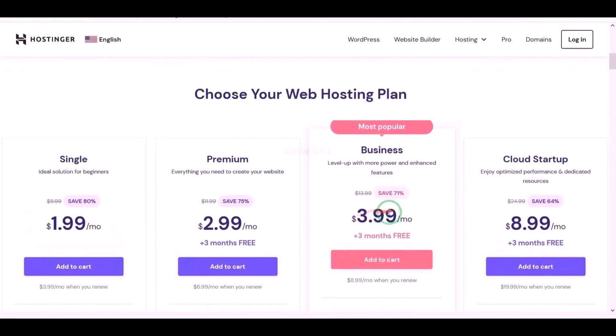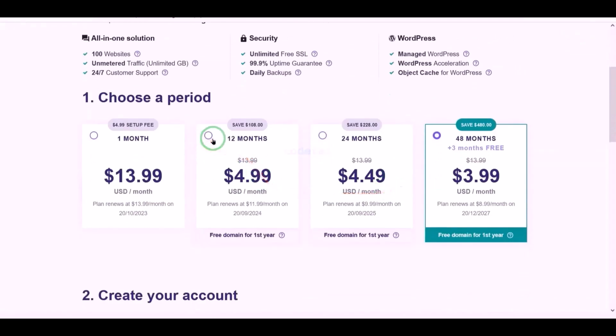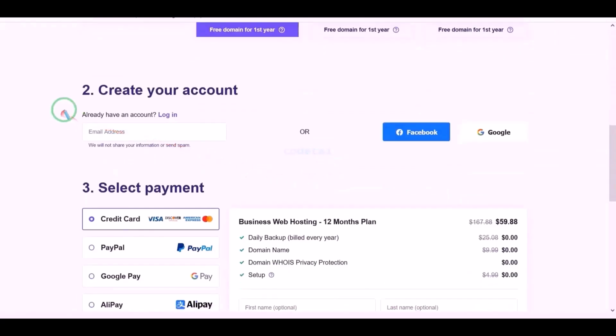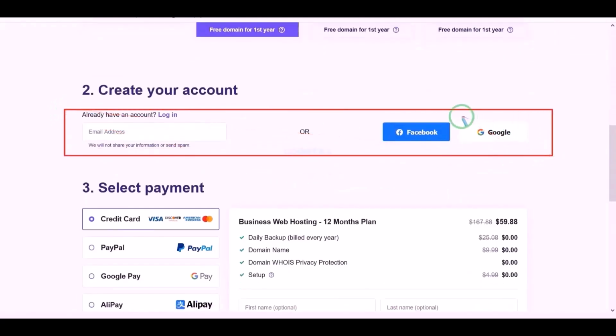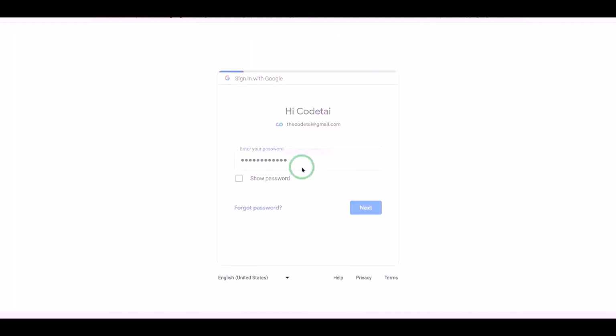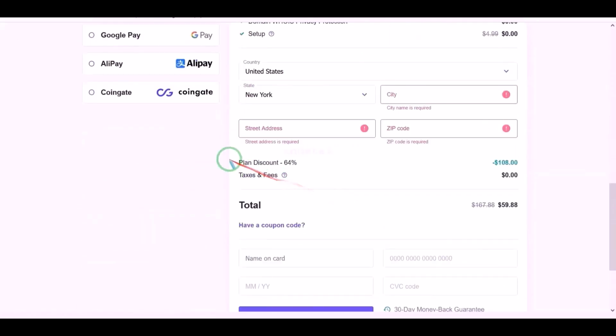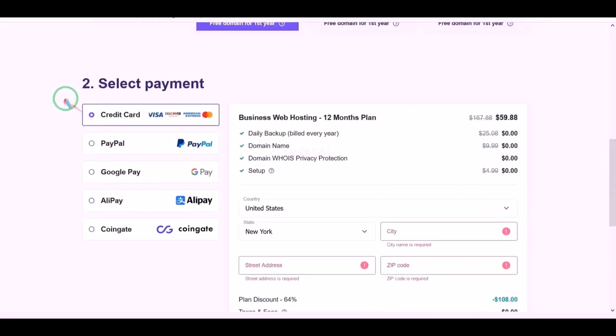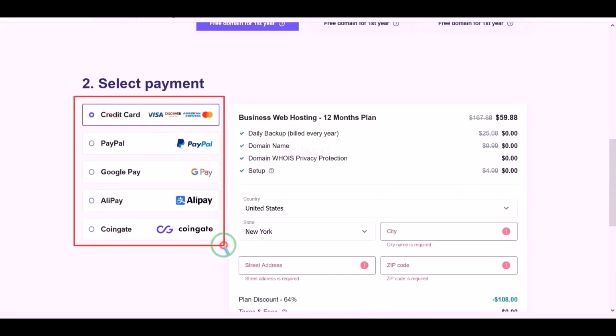As an example, I would now purchase the business web hosting package. We must purchase this package for 12 months. Now we need to create a Hostinger account. We can easily create accounts through Google. Wow, we are getting a 64% discount. We have to pay a total of $59.88. We can purchase domain hosting using many international payment gateways.